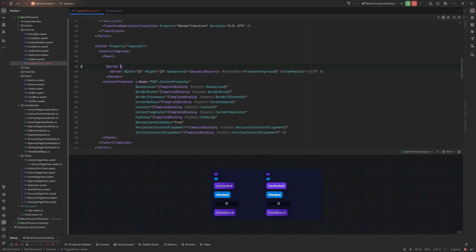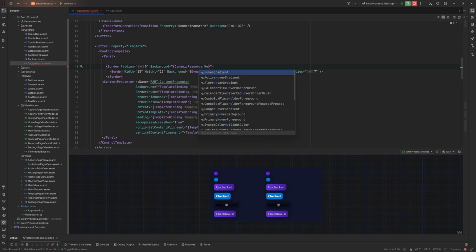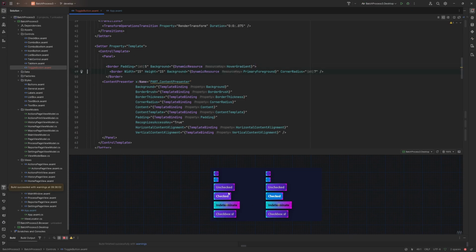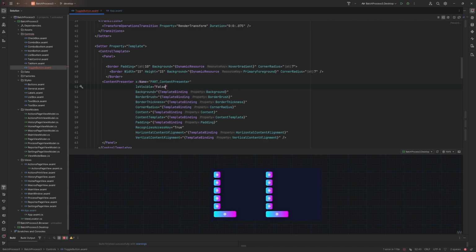So this one can have, let's just do padding of 10 for now, so we can see inside. A bit much. Padding of 5. The background of dynamic resource, hover gradient. There we go. So now you can see the outside. This will want a corner radius itself as well of, say, maybe 7. Yep. Padding of 10. Right, the padding's not doing what I want because it's growing the content inside. This content presenter is in the way at the minute. Let's just change is visible to false so we can just see. There we go, that makes more sense. That's hiding behind it.